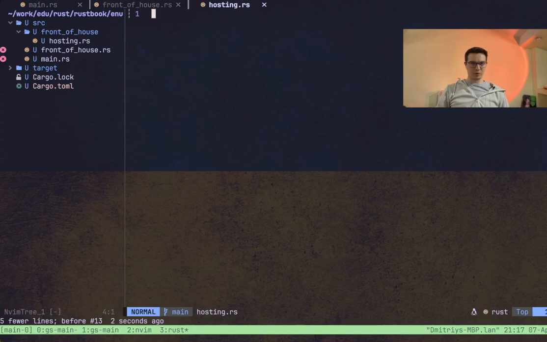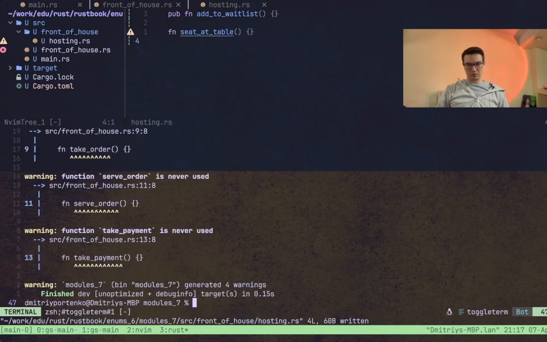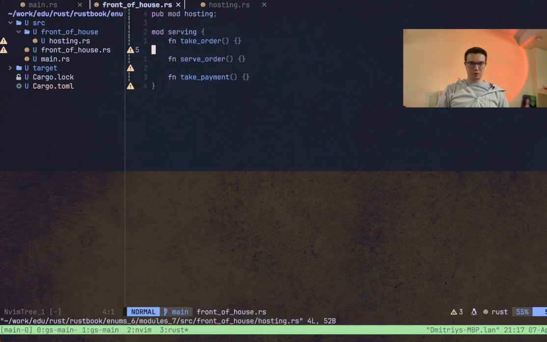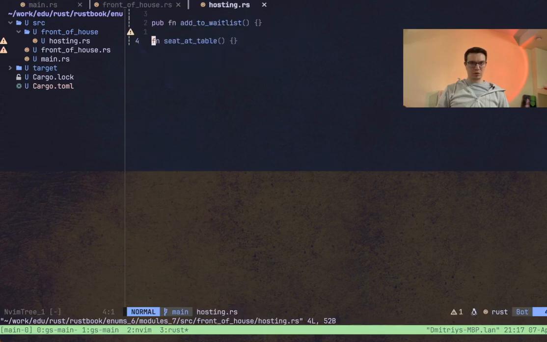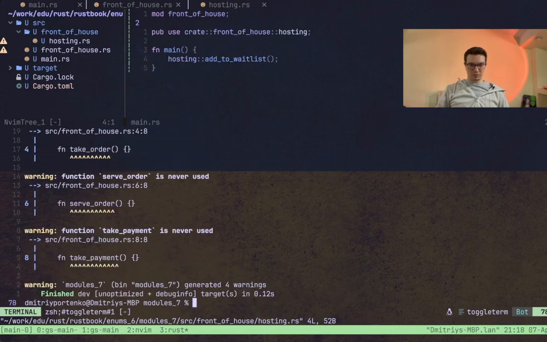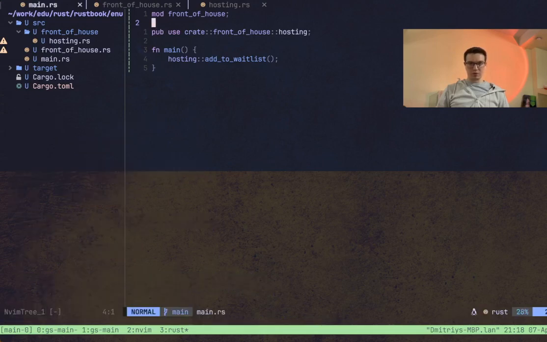Let's place and format it. Yeah, all is good, I think. We still can do cargo build, cargo run, everything is fine.